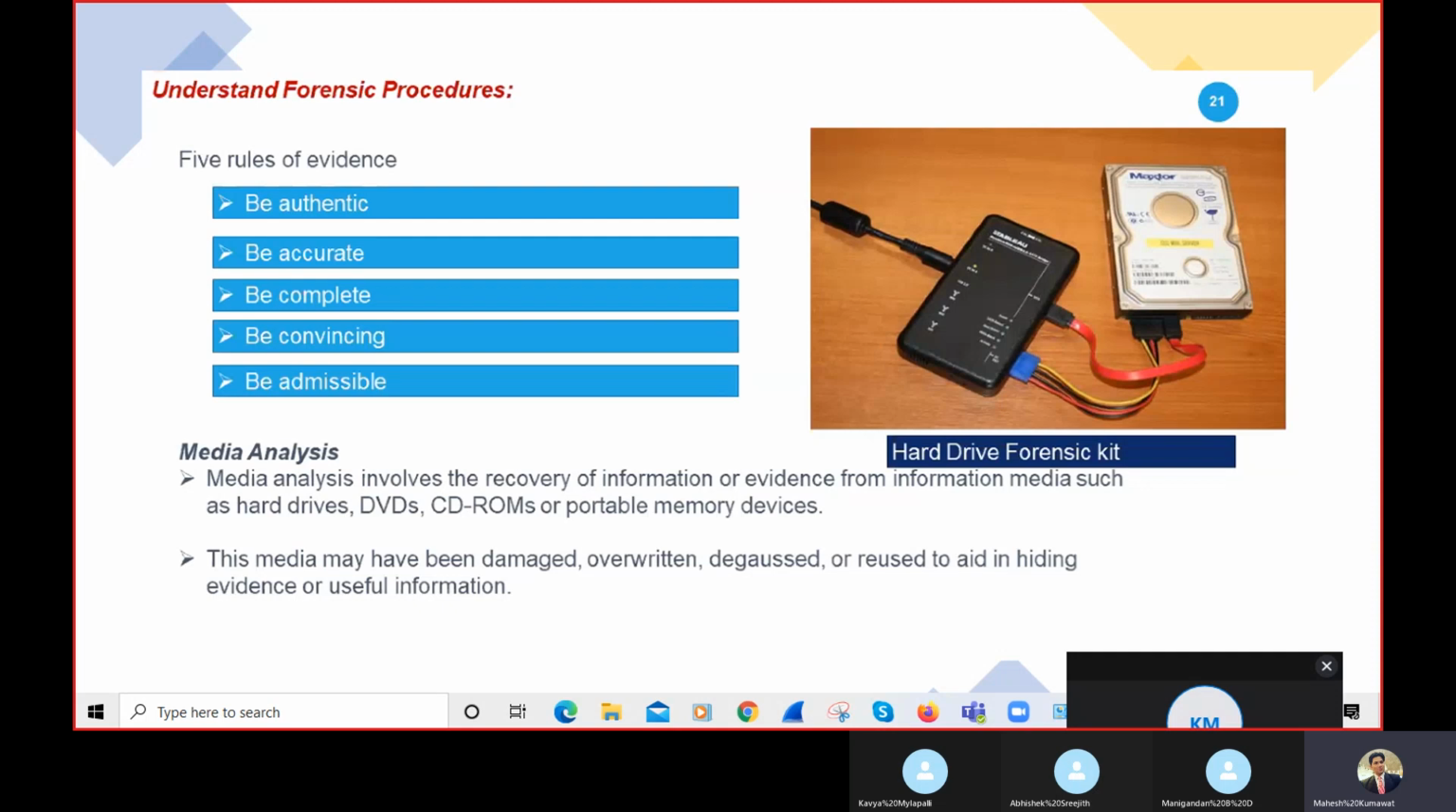The fourth thing is convincing. Your evidence, your data should be convincing. It should be convincing that yes, this has happened, when it happened, and who did it. What was the root cause of the issues? So it is going to convince the court, and it is going to convince the investigation team.